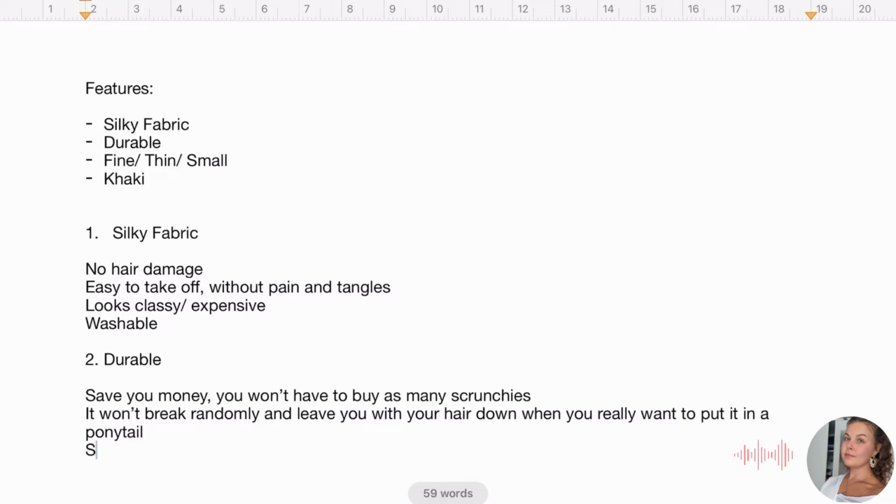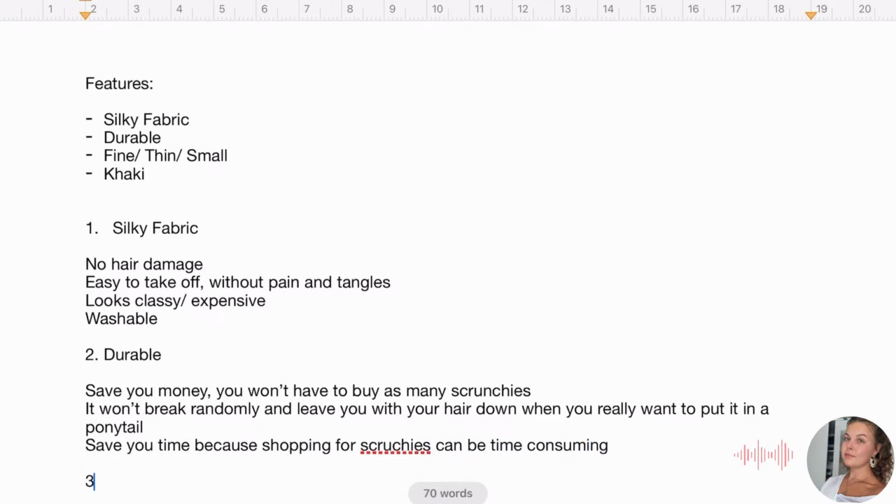Another thing is that it's going to save you time, because shopping for scrunchies can be time consuming. Okay, let's move on to the third. I'm sorry, I know you can hear them snoring, but there's nothing I can do. I don't want to wake him up.